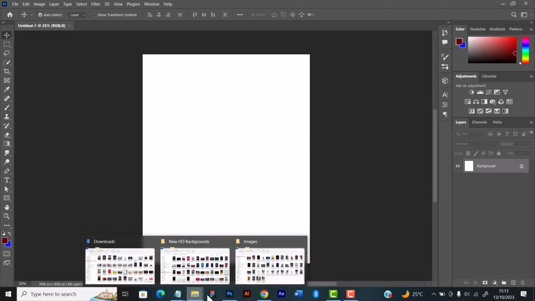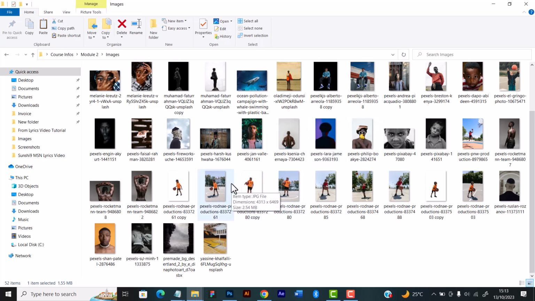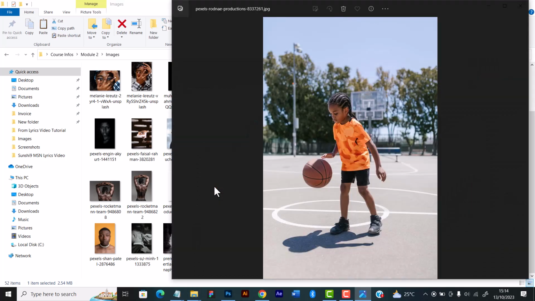I already selected some pictures I'm going to use for the background and for the major pictures. I already have an idea of the design I'm going to do. So I would just drag in and drop some of the pictures because I already have PNG versions of some of them. This is one of them, a picture of this boy playing basketball.